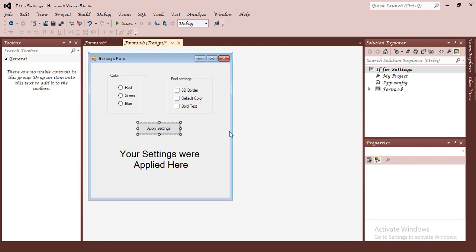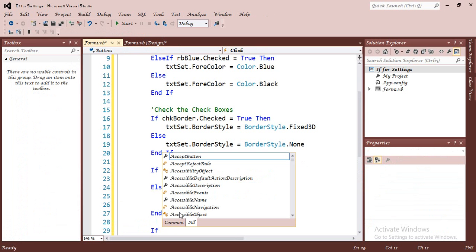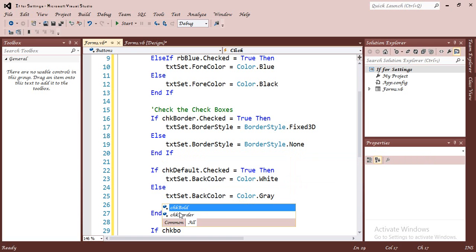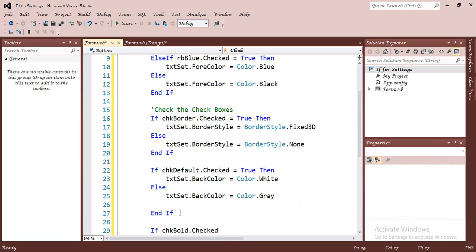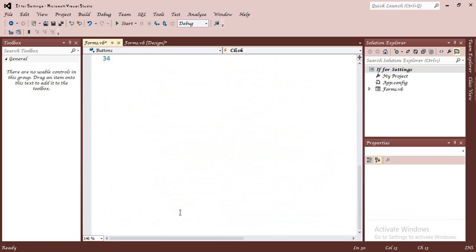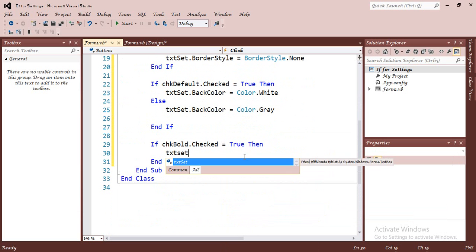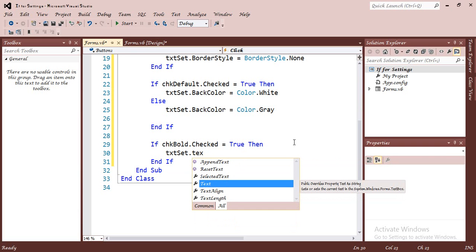Then we're going to check the checkbox for bold text, so just move if chk bold dot checked is equals to true, then txt set dot text style.